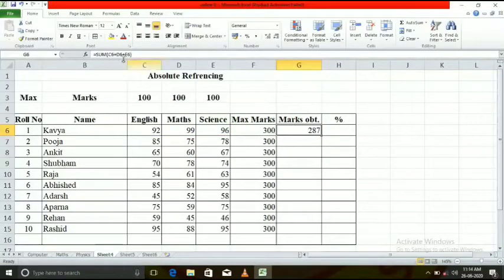Now here we haven't used the dollar sign. That's why the address of this formula will change in every cell: C7, D7, E7. When we click on the other one, C8. This is called relative referencing and this is called absolute referencing. Hope that this one is clear to you all.